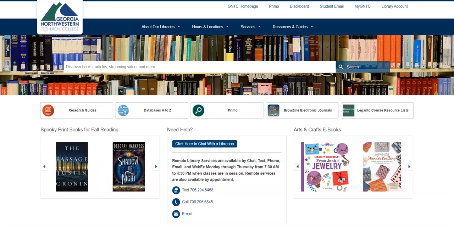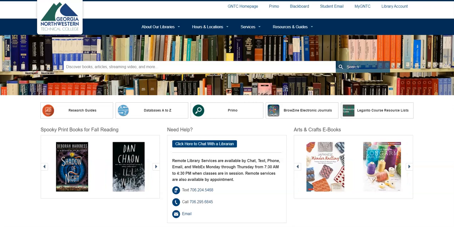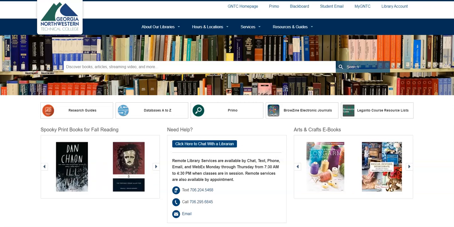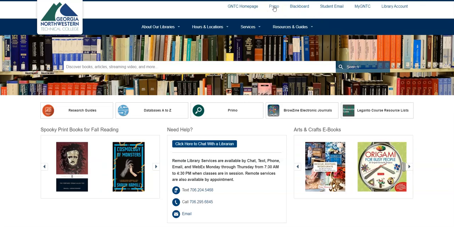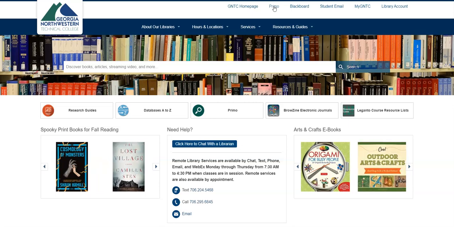So instead, now everything has gone, of course, electronic. For example, we still have physical books in our libraries, but we also have ebooks and articles and all types of reference guides that are contained online. And so Primo is the source that is kind of like an online card catalog. Okay, it's a type of search engine that actually searches within all of the holdings of the GNTC library and beyond, actually.